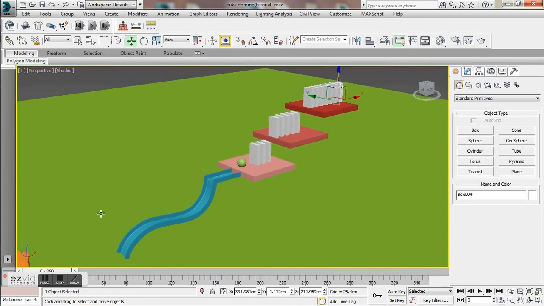So now that we have our scene set up, we're going to go ahead and play it. Instead of pressing play where you usually play your animation, you want to actually go to the Mass Effects toolbar and press the play button here, and we'll see our dominoes fall.